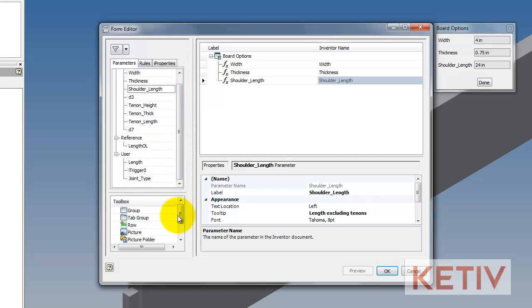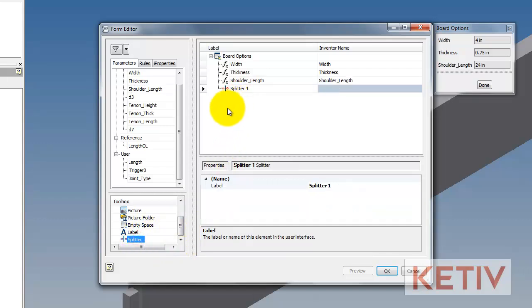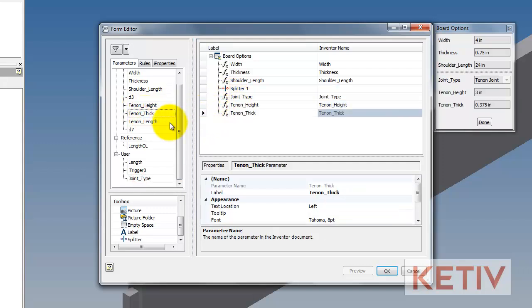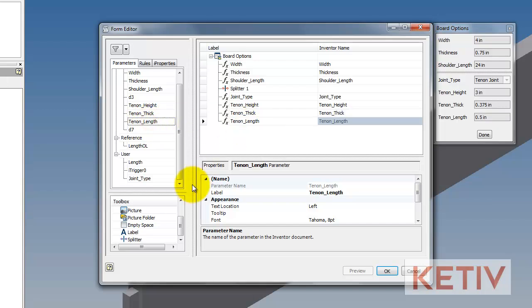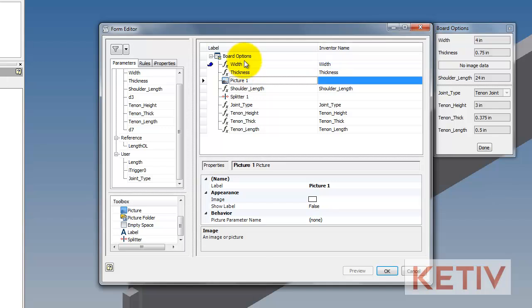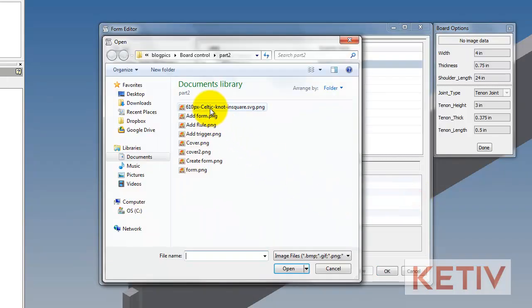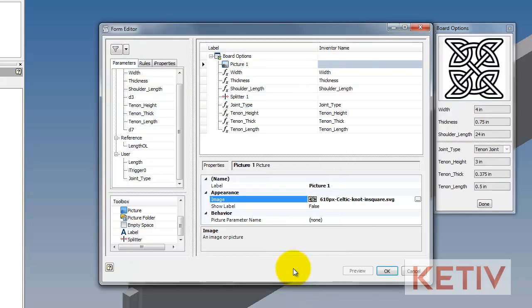I'll also go ahead and add a splitter, which is a divider. Drag in my multi-value list for the joint type, and then the tenon dimensions. And then as an added bonus, just to make it look a little better, I'm also going to browse out and grab an image. And guess what? That's it.